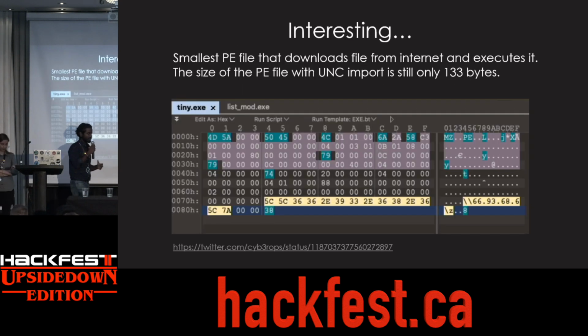When we were doing our slides, we were also researching and looking up everything. Something we came across is the smallest PE file, which can download a file from the internet and execute it. It's very amazing because the file size is only 133 bytes, including the header and everything. This is the code, and you can see it utilizes a UNC path and calls the WebDAV mini-redirector and downloads the file from this IP. That's all it does. The downloaded file might have anything on it.